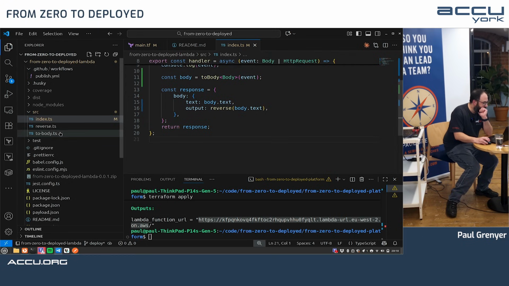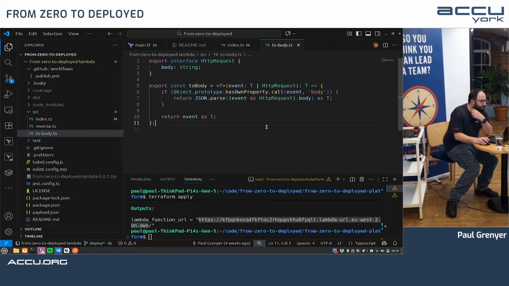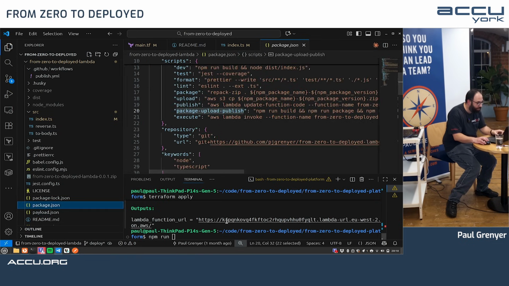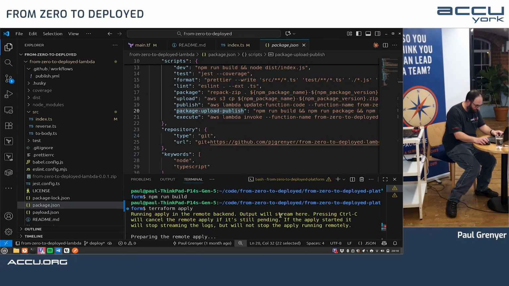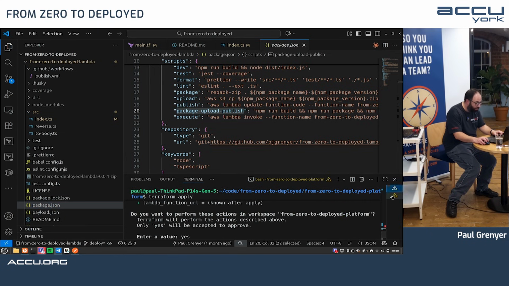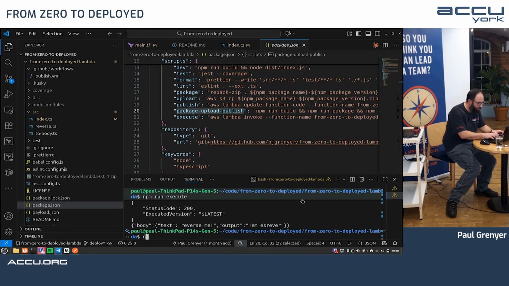It is. Yeah, so here's the two-body function, exactly as it was. And I don't really need to push it into GitHub to do this. I can still use the package. Ooh, hang on. Can't do it there though, can I? I have to do it here. Let's try that again. So run package, upload, publish.